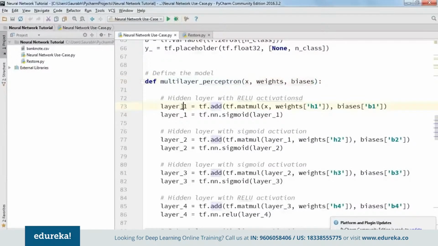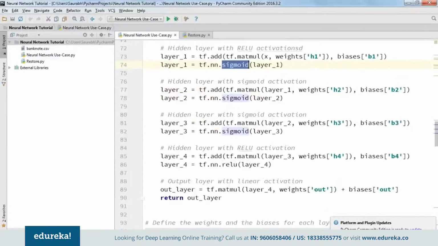So the first hidden layer, we are going to name it layer_1, which will be nothing but the matrix multiplication of X and weights of H1, that is the hidden layer 1, and that will be added to your biases B1. After that we'll pass it through a sigmoid activation function.